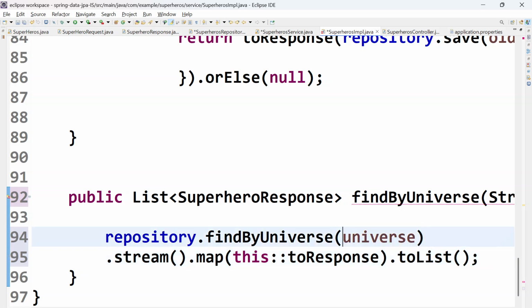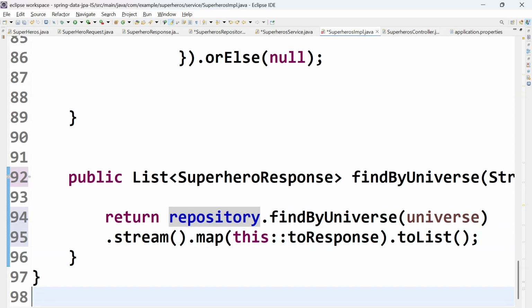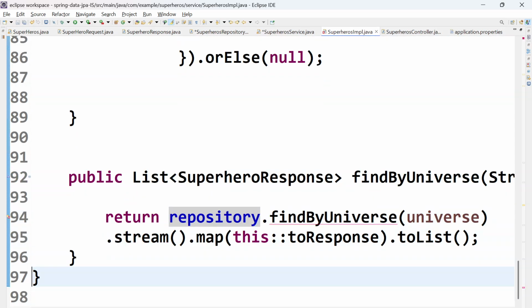Fine. And this entire thing we are just gonna return it. So we can store it into a list and return that list, or we can directly simply return this particular list there. So by doing this, we will be done with this. Now you can see that the heroes implementation is done.